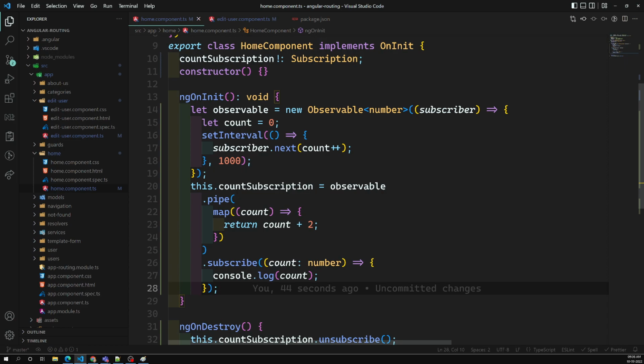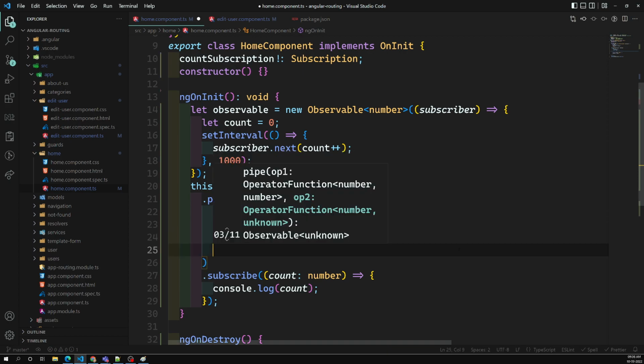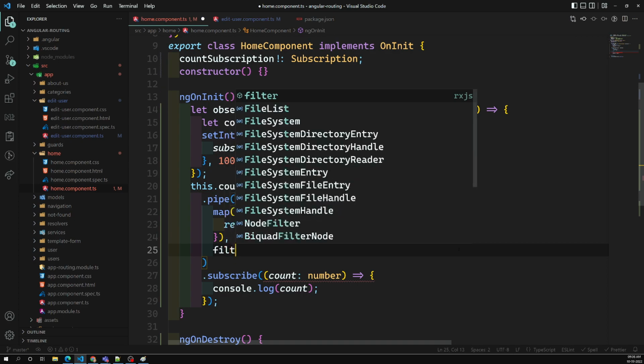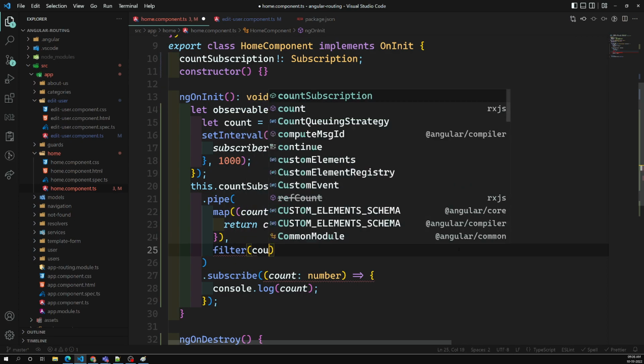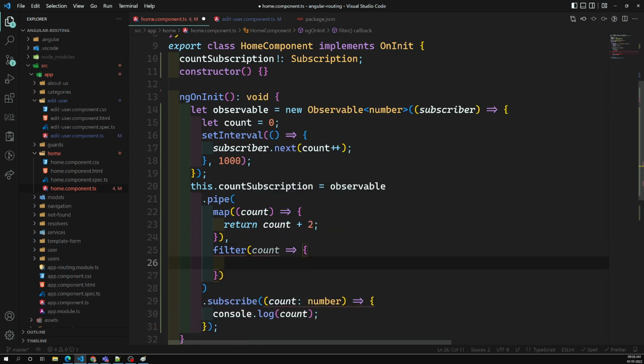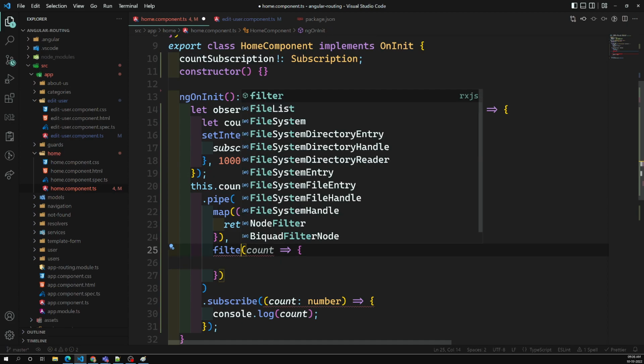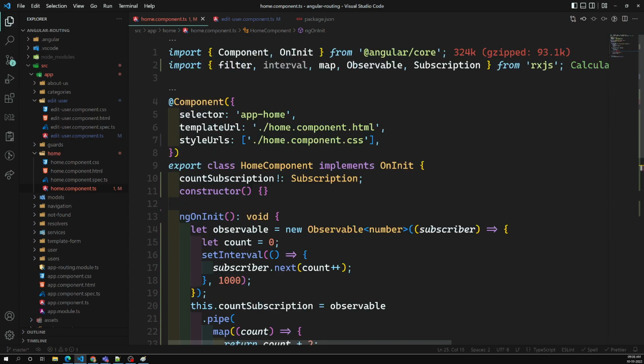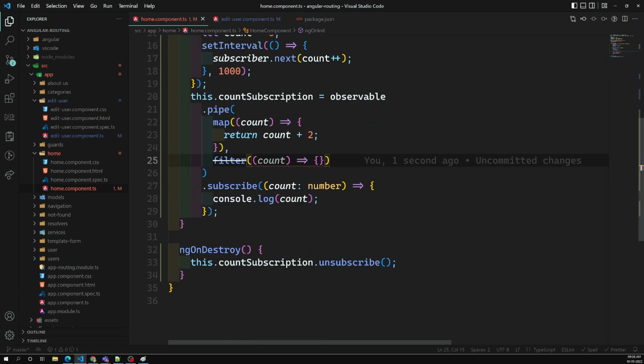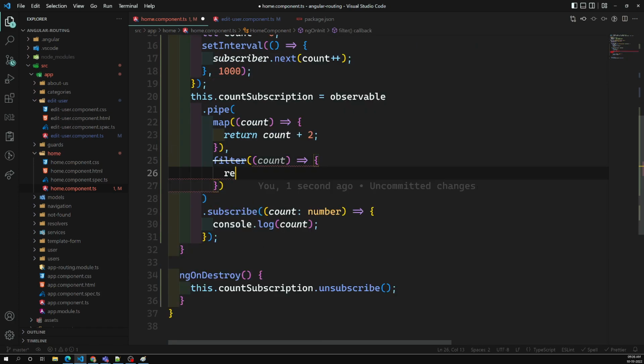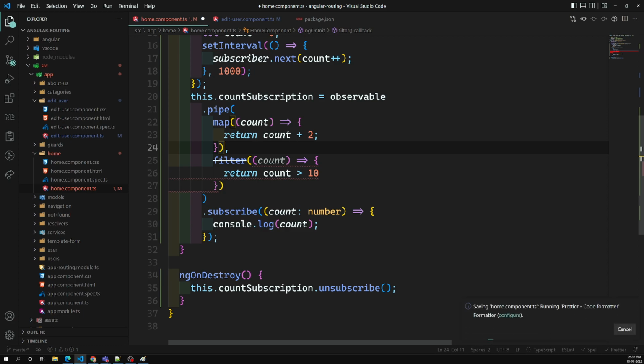Another thing I want to do is, we can also apply multiple operators to this one. After mapping, you can apply another operator. For example, I want to apply a filter. Here you will get the count value. This filter should also be imported from RxJS. Now in this filter, I can return count greater than 10. I have written the logic in such a way that count should be greater than 10.